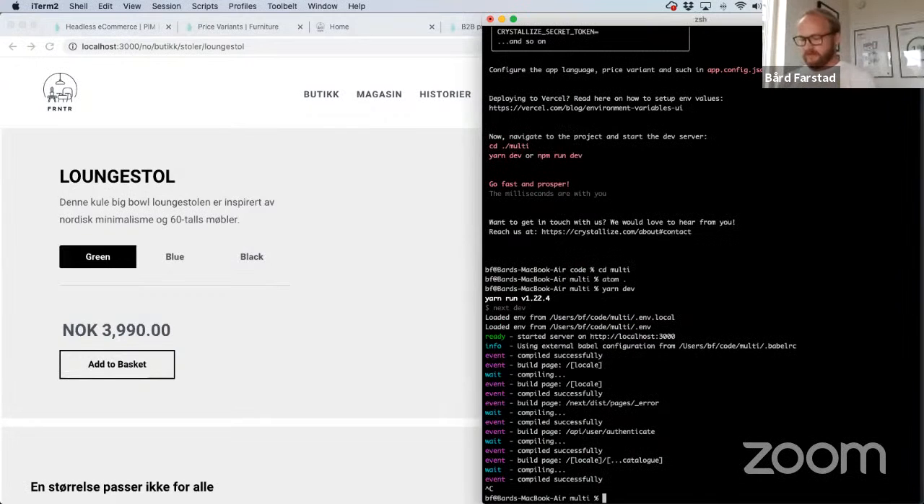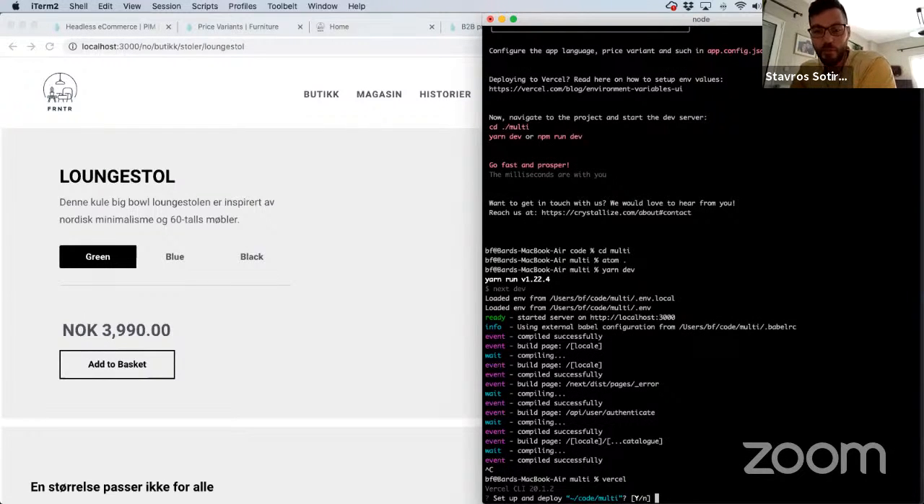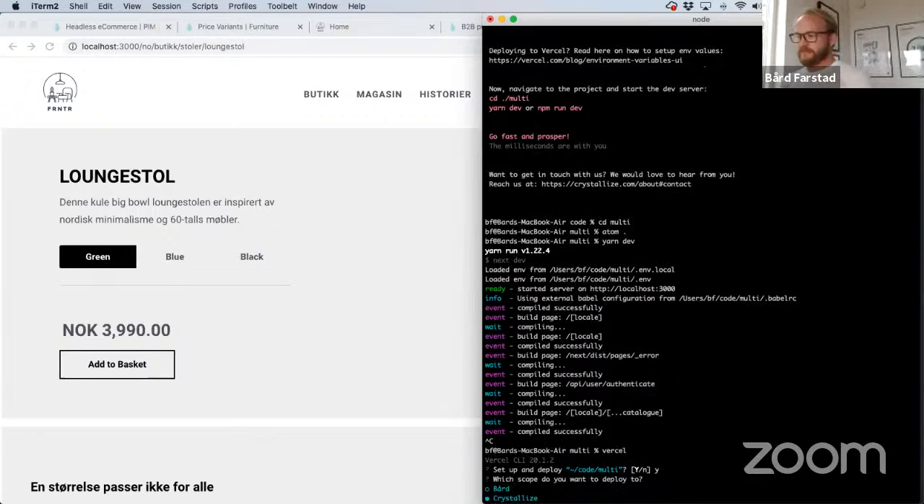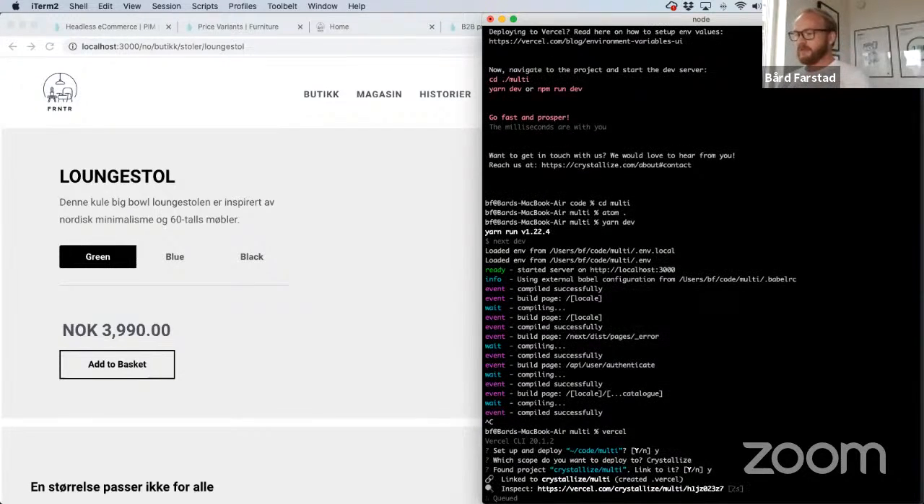Let's do this live also, Stavros. Go for it. Pretty simple, if I remember. It's pretty straightforward. We're using Vercel, and I'll say that I want to deploy this current folder, found a project called multi, yes, and then it's linking and deploying this.